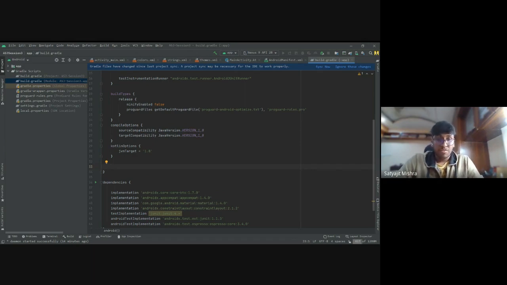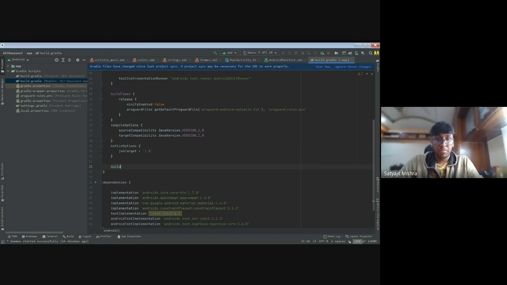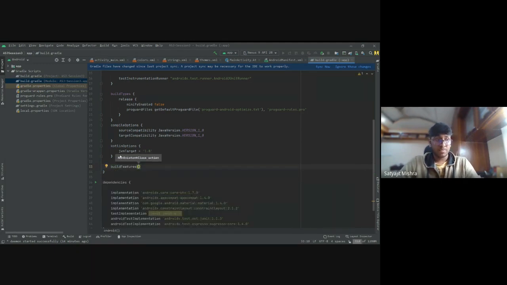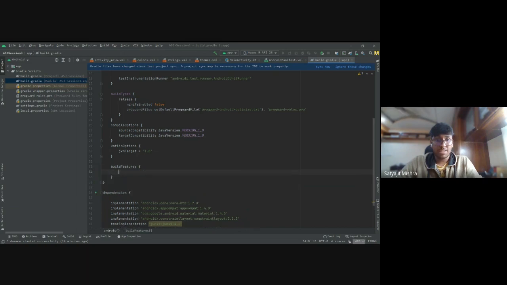Just follow along. You need to type in buildFeatures. You don't have to type the whole thing, auto completion will always help you. You see buildFeatures right here, you press enter. Remove these parentheses and instead add some curly braces. Inside it, you can do something called viewBinding. You can see again it's auto completing for me. I'll do viewBinding equals true.